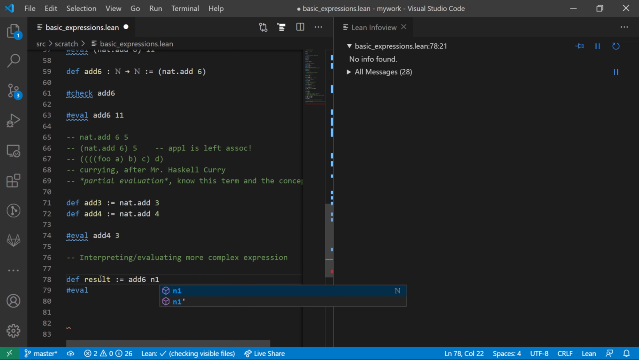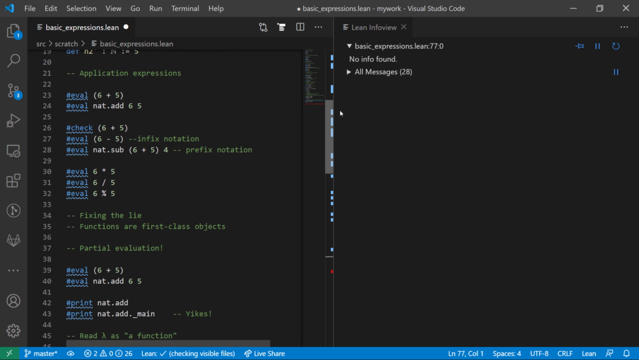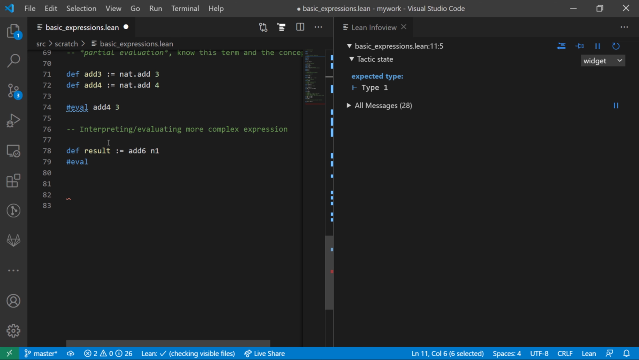What is n1? n1 is 6. We're adding 6 to that. So I'm sorry, result here is what? It's a function. Okay, but let's take that function, add 6. Add 6 is a function that adds 6 to its result. I just haven't printed out what result is. So let's actually just use eval here. Sorry about that. That's a little confusing.